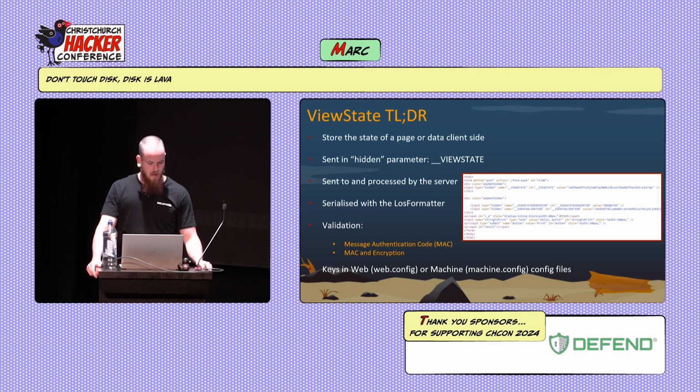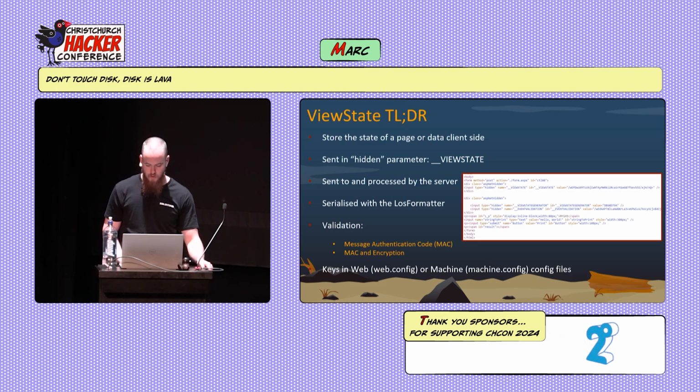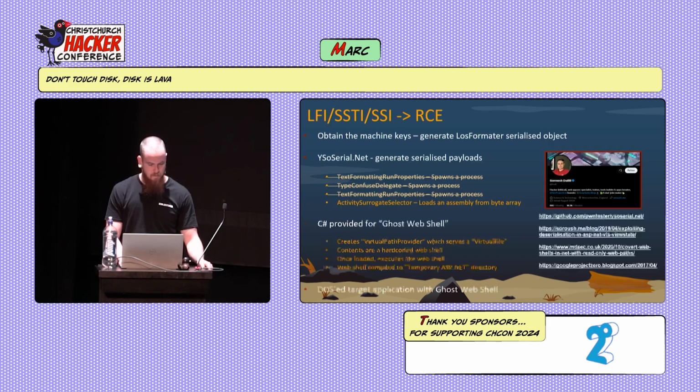Funnily enough, there never used to be validation for view states. So the server would just trust any view state you sent up, go ahead and deserialize it, which is obviously bad. So now they've implemented some kind of validation by default. So you have either a message authentication code, or message authentication code and encryption. And the keys used to perform that validation are contained within the web.config or machine.config files. Sometimes it can just be in memory as well if it isn't explicitly set.